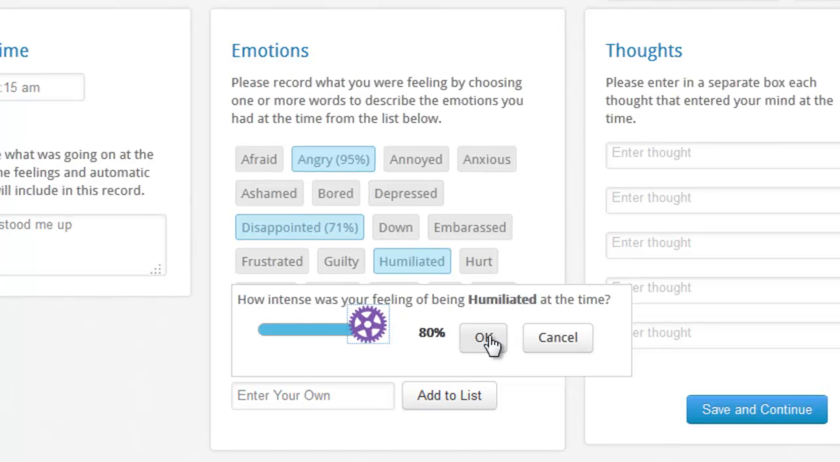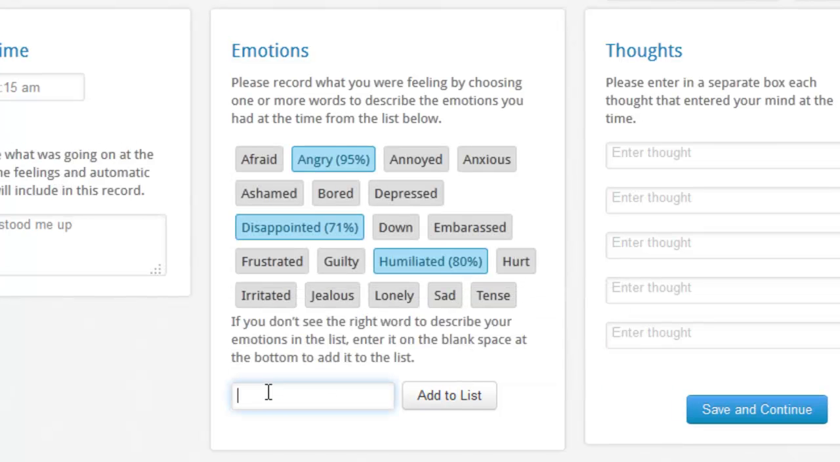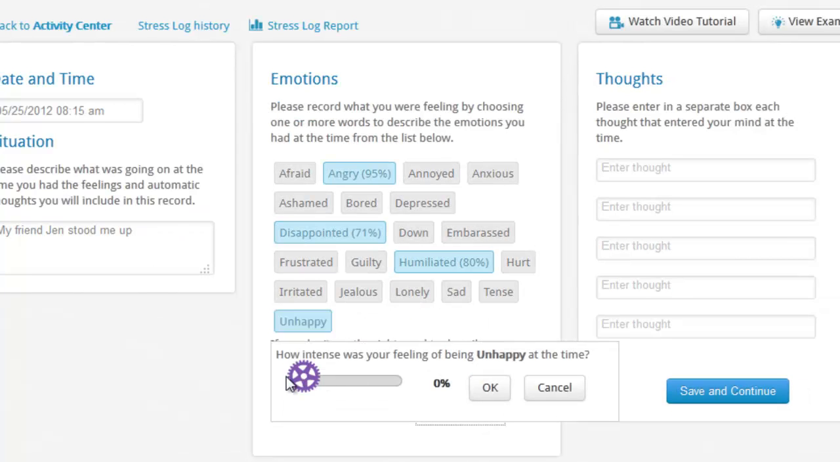If you don't see an emotion that you would like to include, you can type it in this box at the bottom and add it to the list. For example, you may want to report that you also felt unhappy with an intensity of 70%.